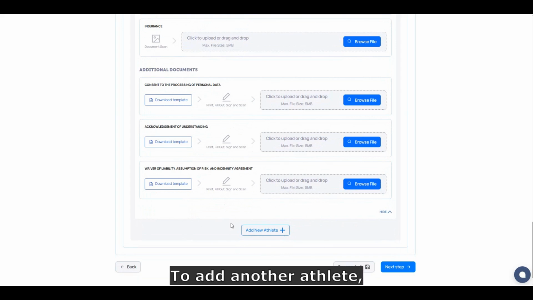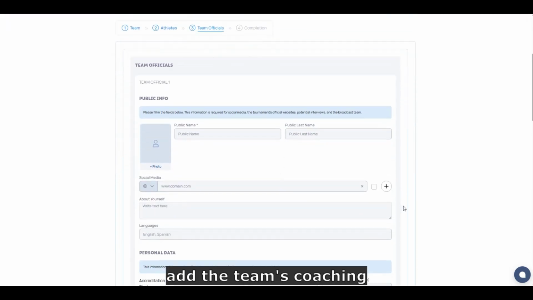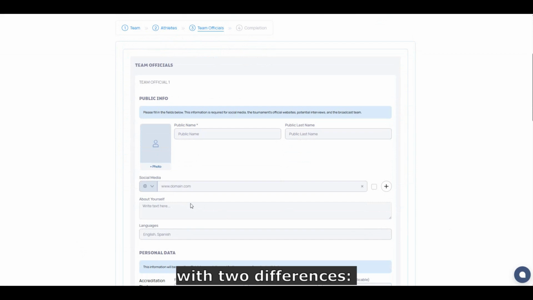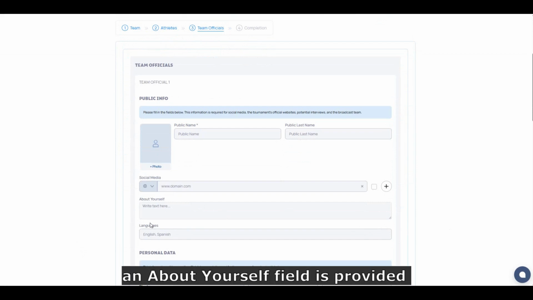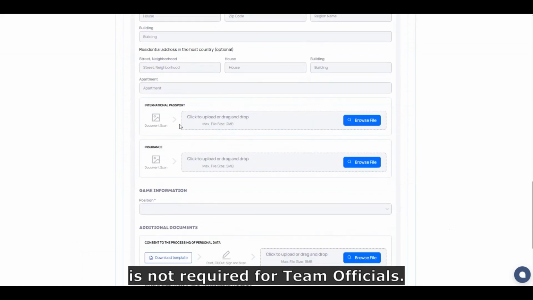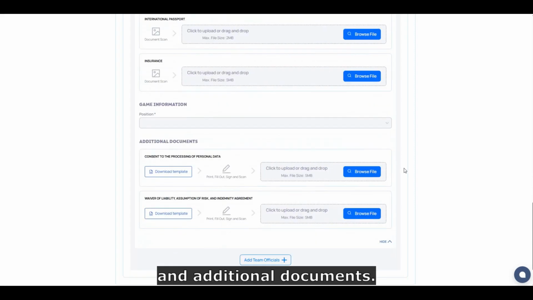To add another athlete, click Add New Athlete and repeat the process. When all athletes are added, click Next Step. On the Team Officials step, add the team's coaching and support staff. The form is similar to the athlete's step, with 2 differences. Instead of game information, an About Yourself field is provided for personal background, and a medical certificate is not required for team officials. Fill in public info, personal data, and visa support, then upload the required and additional documents.